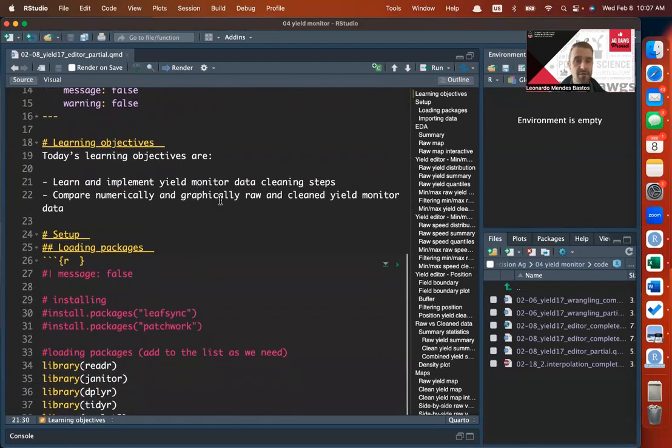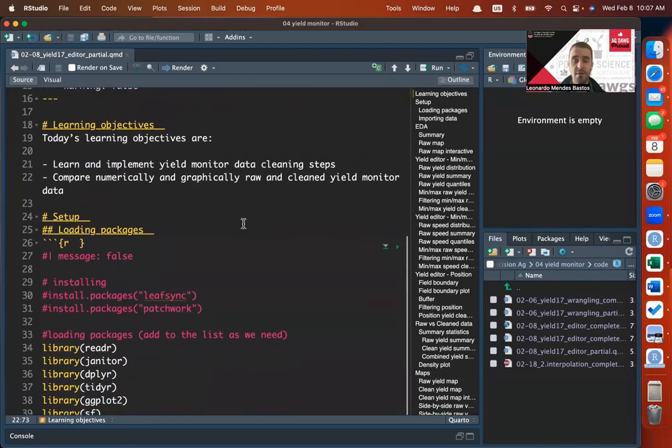Our learning objectives are to learn and implement yield monitor data cleaning steps. We're going to work with some, not all, of the ones that you read about in the paper. Then we want to compare raw and clean yield monitor data both numerically and graphically and see what happened: which points were cleaned out, which remained, and especially how our statistical summaries changed between raw and cleaned. Like how our mean, number of observations and coefficient of variation changed, all those things that you also read in the paper.